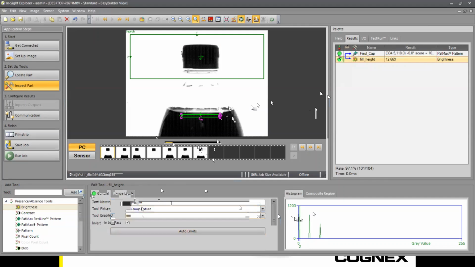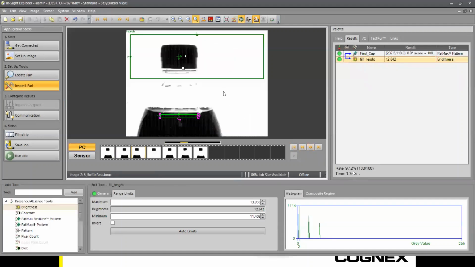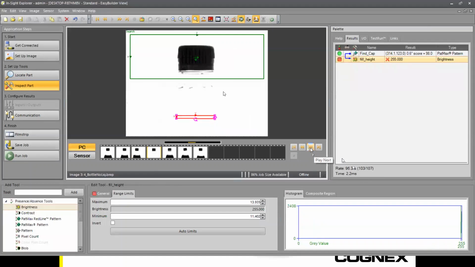This software does a lot of things automatically, like linking this tool to that, but it also puts in plus or minus 5% for our tolerance. Might be enough, might not. Let's go to the next image. Notice how the tool has moved. It's linked to that position tool. That's all done automatically. Yes, we get a fail because we're out of our tolerance.